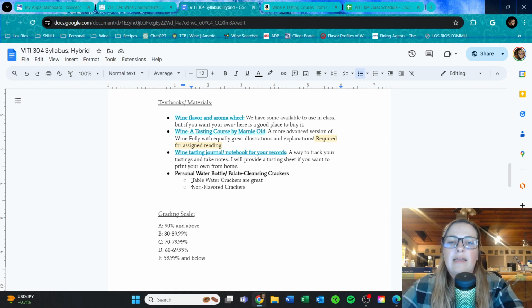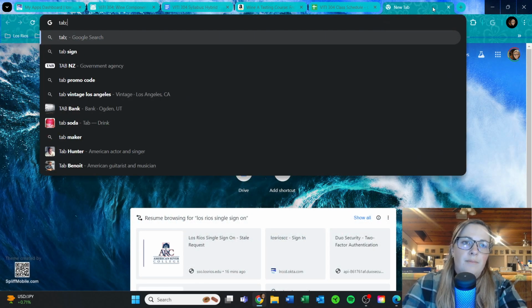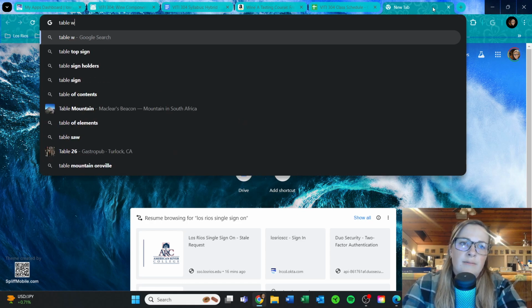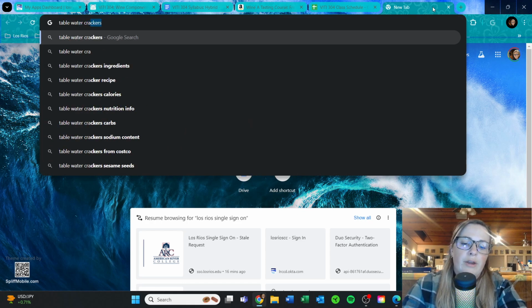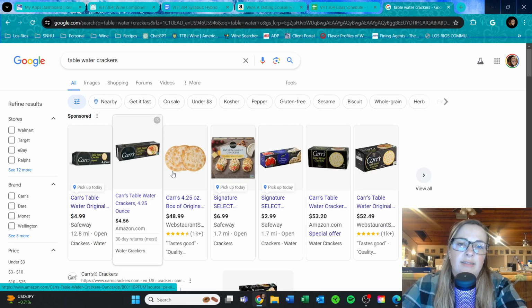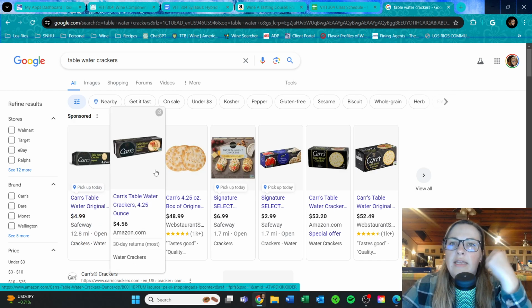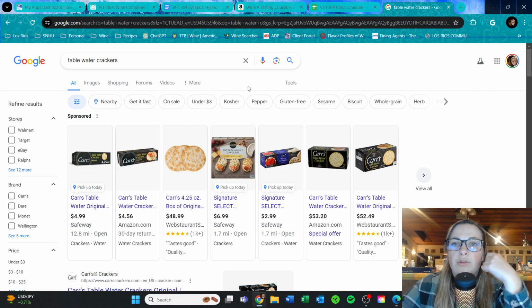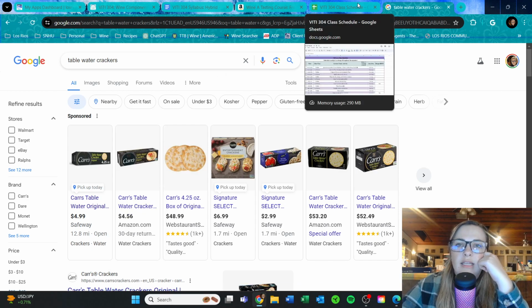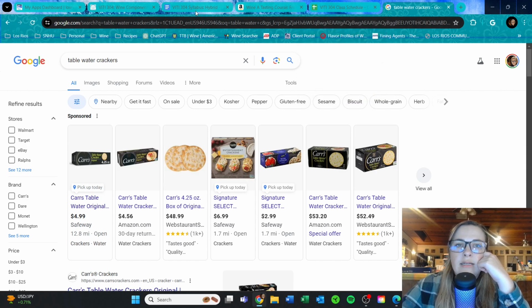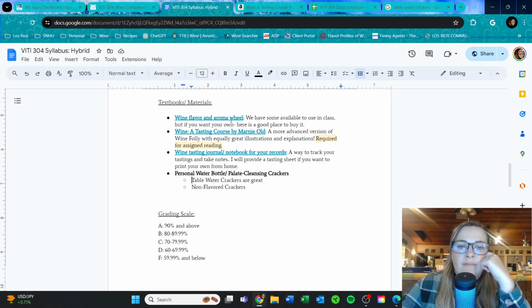And the best palate cleansing crackers are the table water crackers. Let me type that up for you really quick. You can find them in most places. They're really bland, and that's kind of the point to them. It's just something that's non-flavored that can help cleanse your palate when you're going from wine to wine, if you need that. So that's nice.